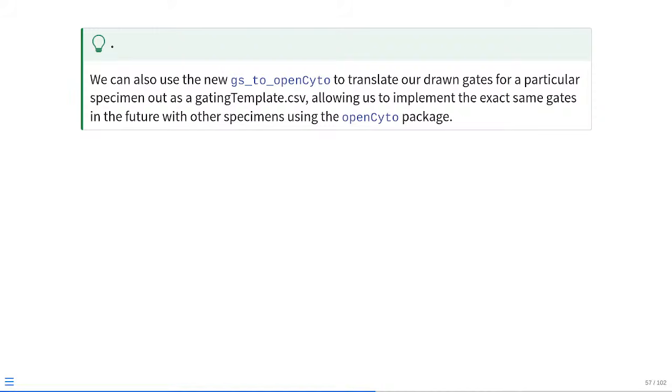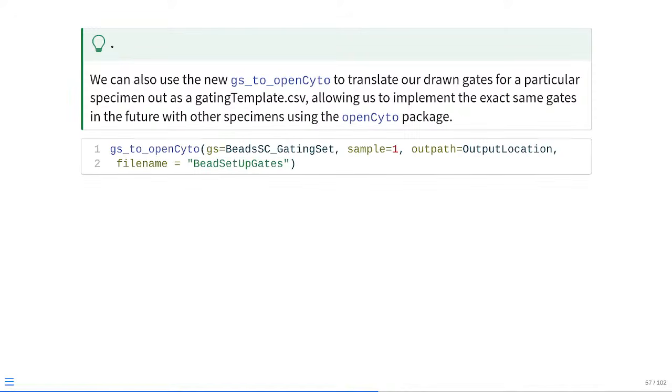So at this point, the two new functions that are being integrated within FlowWorkspace allow you to both modify existing gates on a per individual basis, which puts you a lot similar to the commercial software in terms of your capabilities, but then also puts you half a step towards OpenCyto in terms of you can draw gates that you want applied across the board in a more automated fashion, and then have OpenCyto do those gate applications for you without having to do the little Shiny launch. So what this is going to look like for the GS to OpenCyto function: you provide your gating set, the sample that you want to be used, and then the file name and out path you want to save the CSV file to.